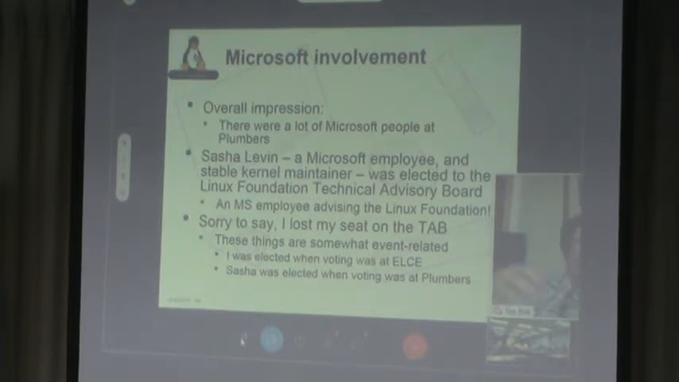Sorry to say, the seat that he got on the board was my seat. So I lost my seat on the Technical Advisory Board. So that's a little bit of a bummer, but these things are somewhat event-related. I was elected when they held the elections at the Embedded Linux Conference, so I think my embedded people there helped me get elected. Sasha was elected when the voting was held at Plumbers, and he's kind of a big fixture at Plumbers, so anyway, I think he'll do a great job.